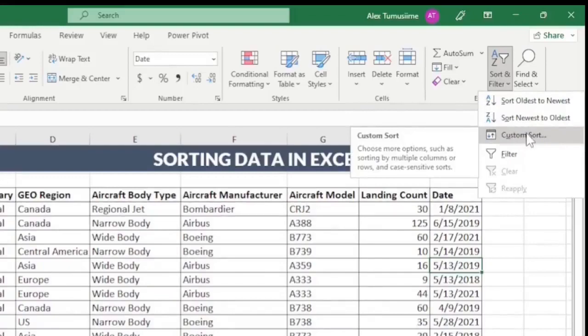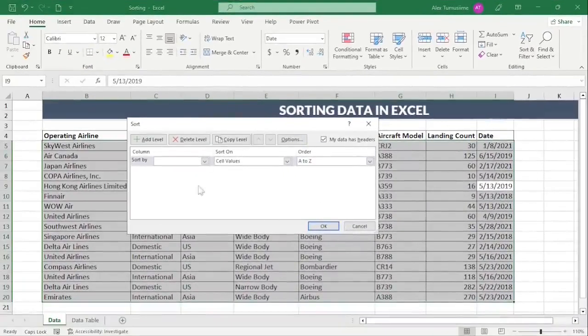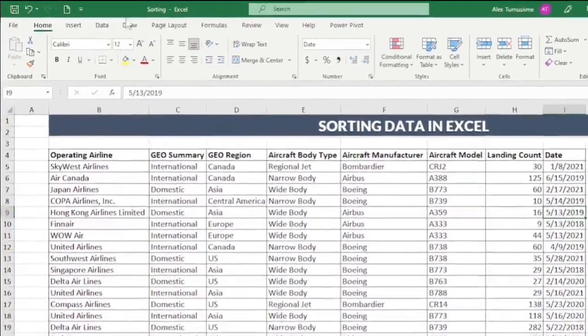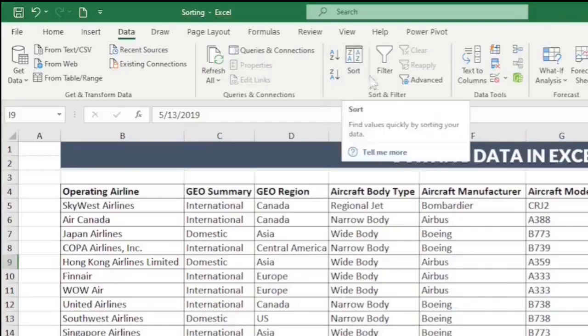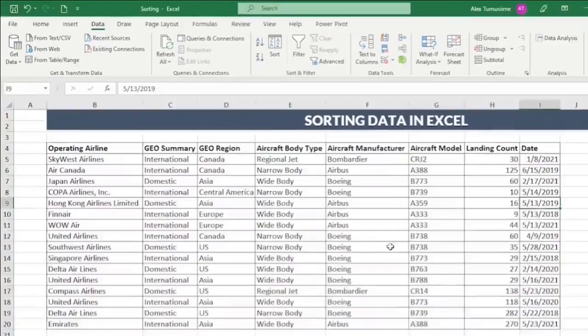When you click it, it gives you a sort dialog box. So you can also do the sorting from this sort dialog box. The second method is using the Data tab. You click on the Data tab in the ribbon, then come to the Sort and Filter group. You can also access all the sorting commands. Similarly, when you click on the Sort icon, it gives you the sort dialog box.